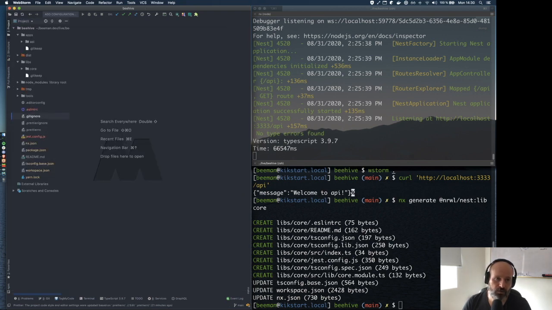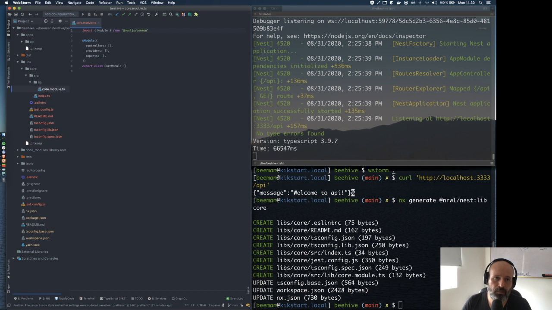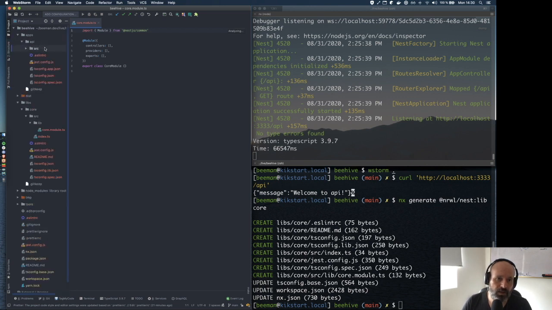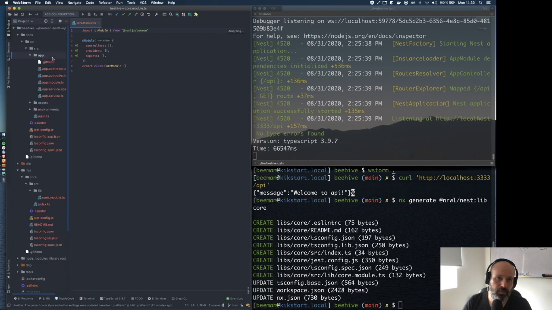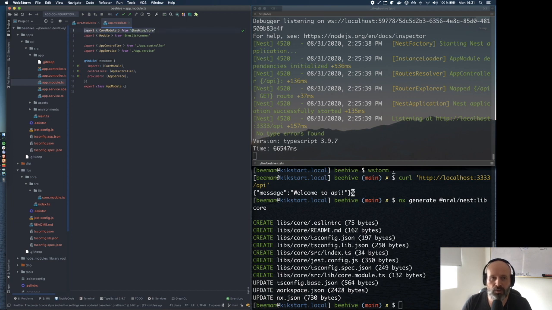For now, let's go over to libs. We see that core got created, and we have a default core module. Now, one of the things to keep in mind, if we go inside our app module, we'll import CoreModule. Once autocomplete catches up, it will import CoreModule from the BEEHIVE/core namespace. So as far as the API is concerned, this is just another NPM package. It will use it in the same way.